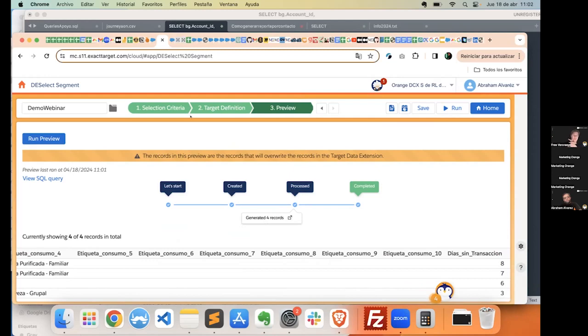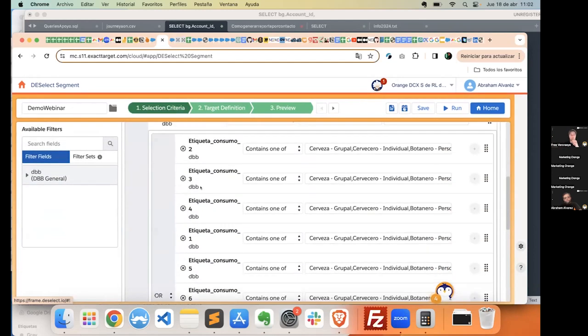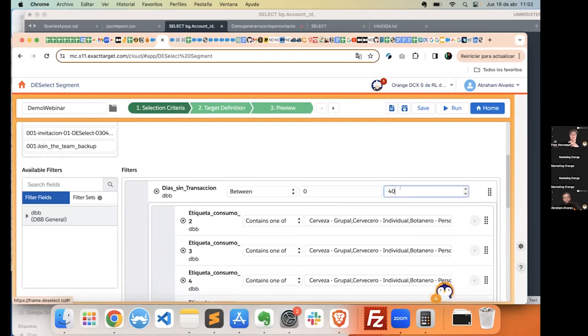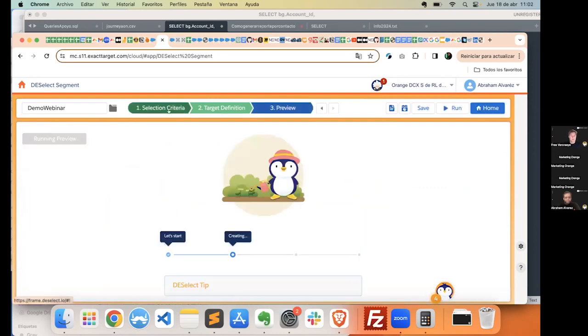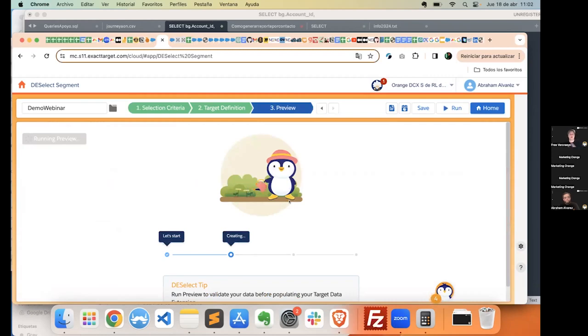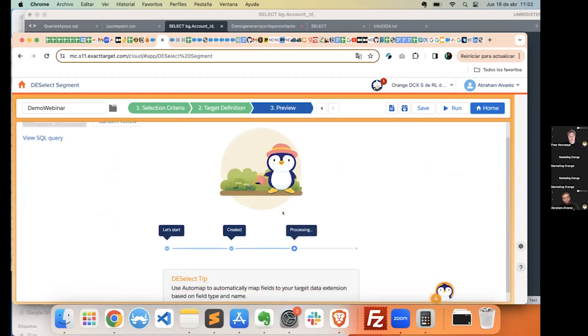So you would go back to step 1, adapt your filters, run the preview again, and see how much you have now. And if you're happy with this, you run the preview again, see if it's now better. That way you avoid that it already populates your target data extension, the new table that you just created, and then you would have to overwrite and things like that. So by just using the preview, you can see the number of records in advance.